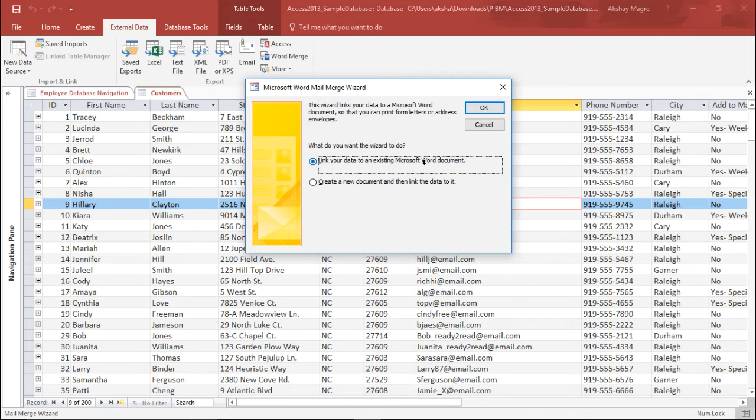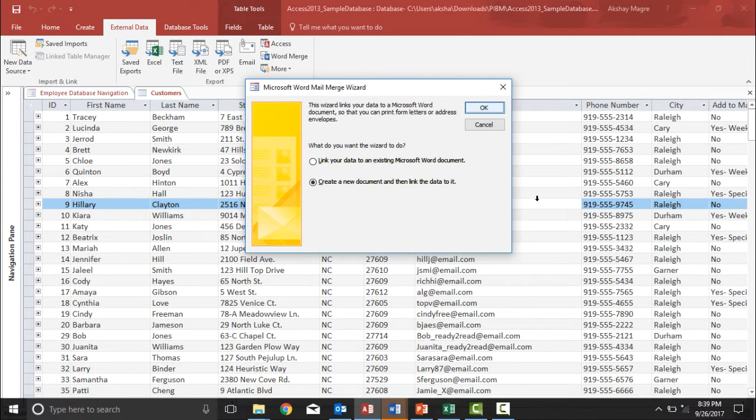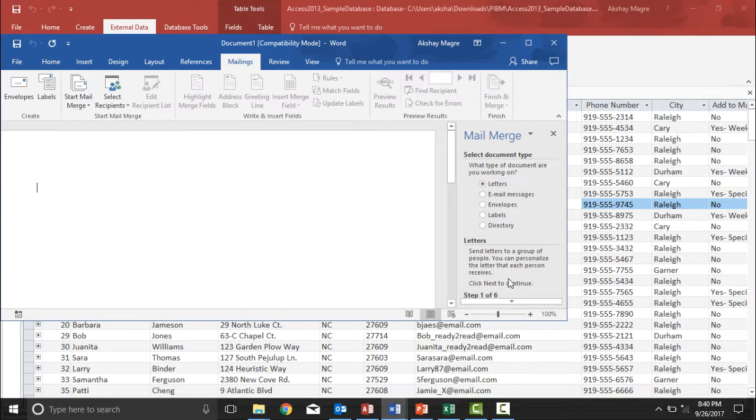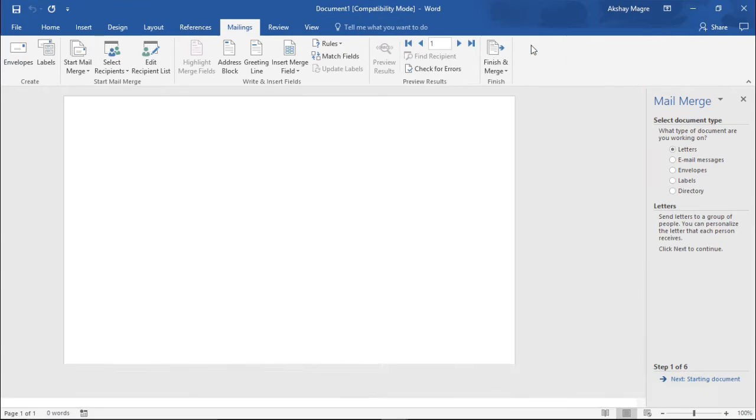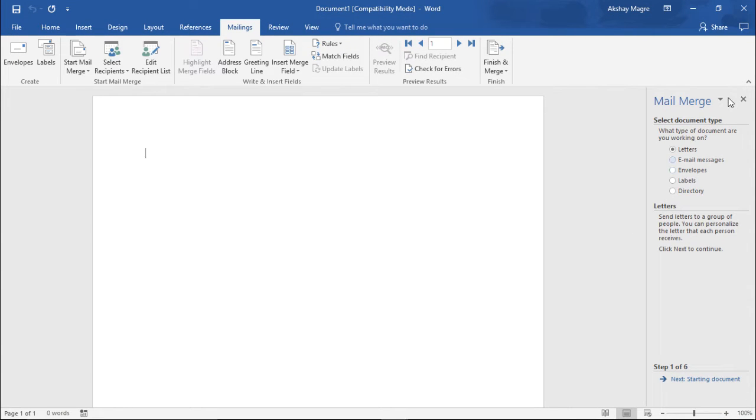The moment you click on Word Merge, it is basically asking you two things: do you want to link your data to an existing Word document, or do you want to create a new document? Let's create a new document for the same. So I just hit OK. The moment I hit OK, it will open a new Word file. I'll select this new file and maximize it. As you can see, the mail merge has opened.